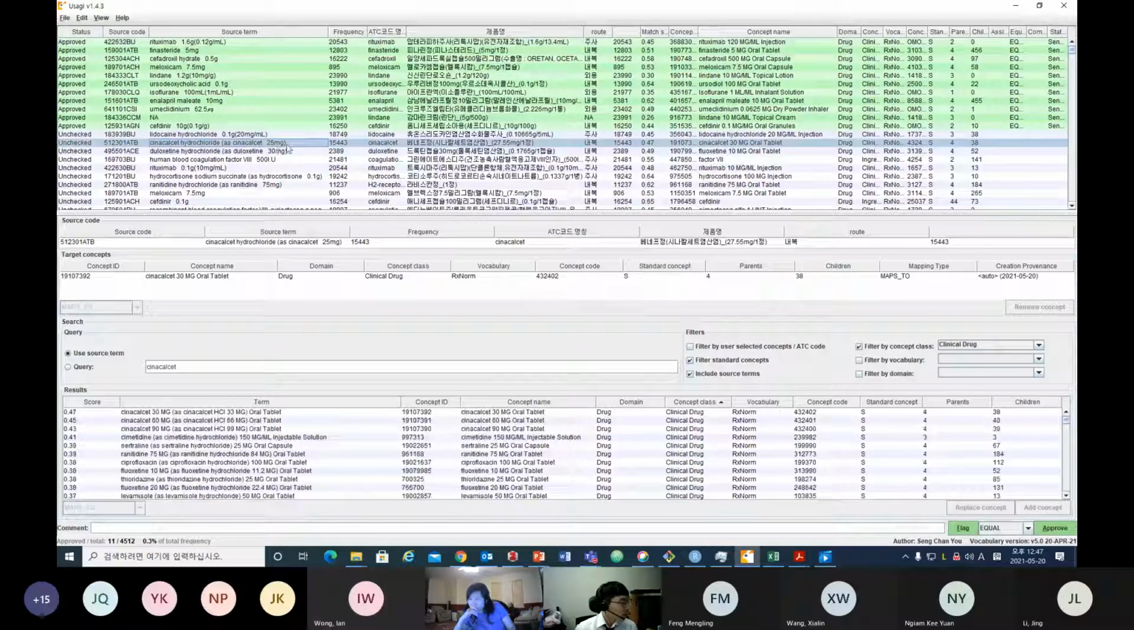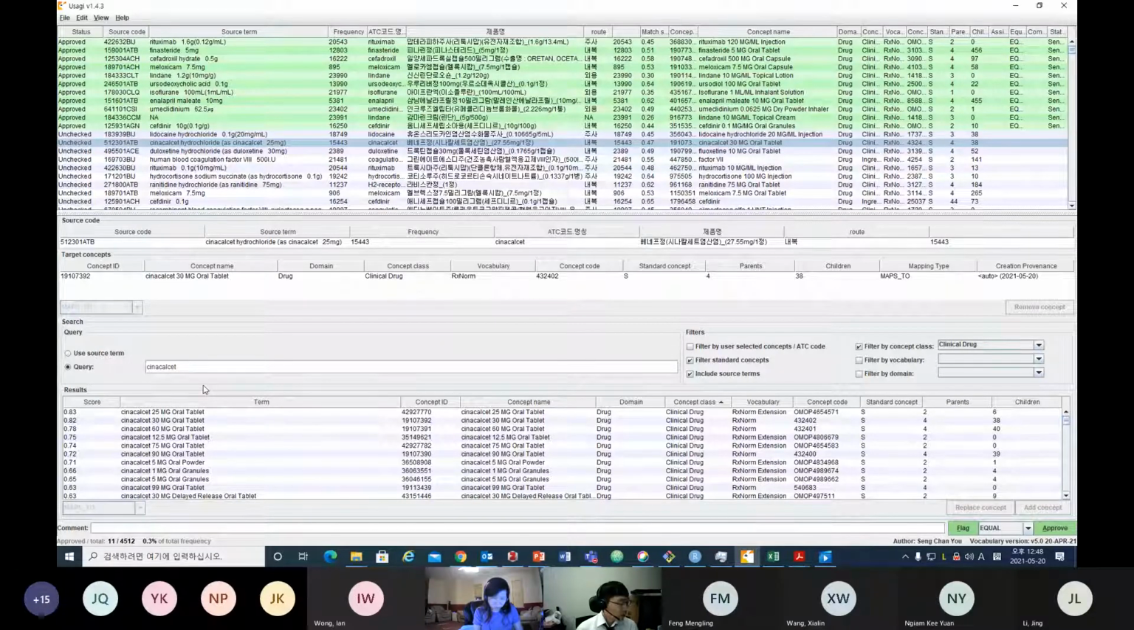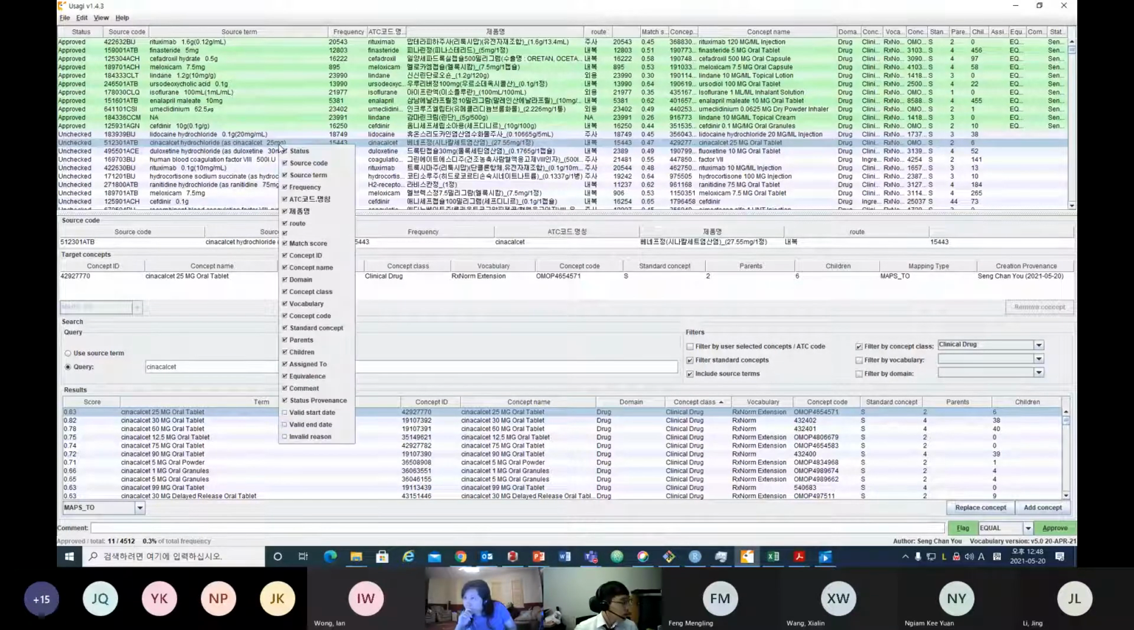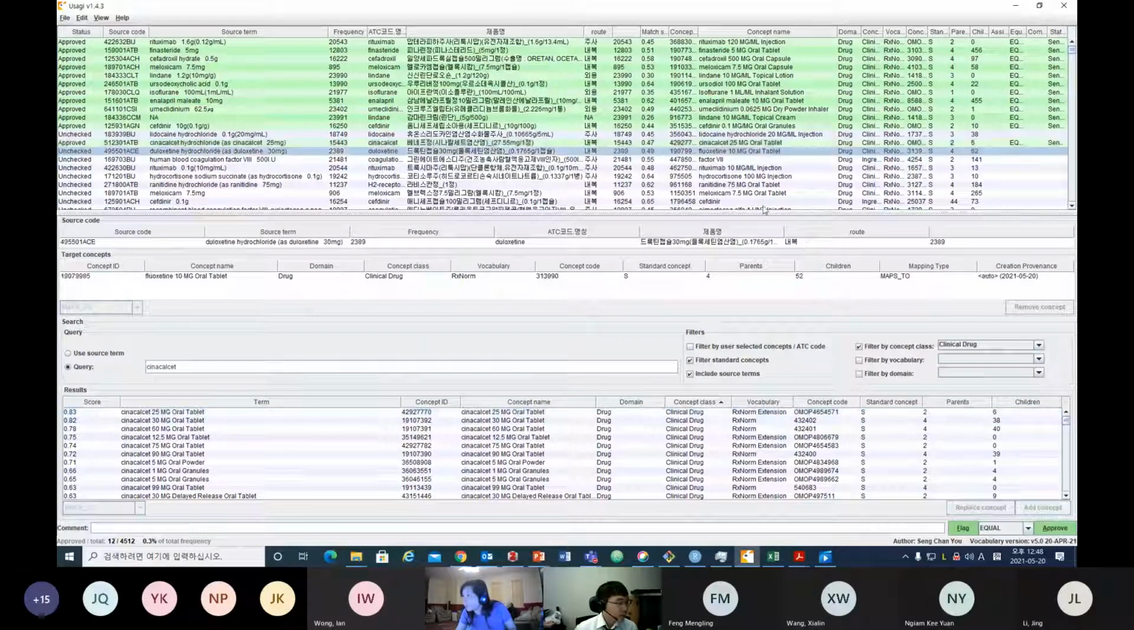Let me show you how to review this. The original source name is sinacysate hydrochloroside as sinacysate 25 milligram, and the recommended concept is sinacysate 30 milligram oral tablet. So there is a mismatch in the dosage. I'd like to find sinacysate 25 milligram, but there is no 25 sinacysate here. I cannot find it. So I use a query to specify only drugs with sinacysate, and when I do this, I can find sinacysate 25 milligram tablet. Its score is 0.83, a very high score. I replace the mapping for the original concept, and I approve it. There is an approve button here, so I approve it.